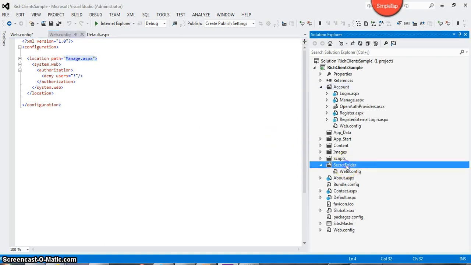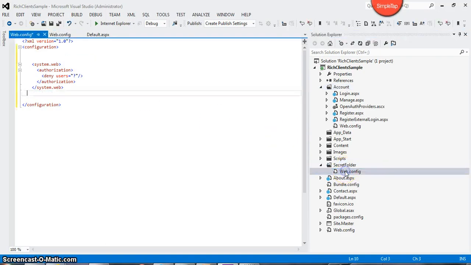In our secret folder, our new one, we want to protect everything that's in here. So we're just going to let this folder default to requiring everyone who has not logged in to log in so they can see the content here. So this is our web config in our new secret folder.